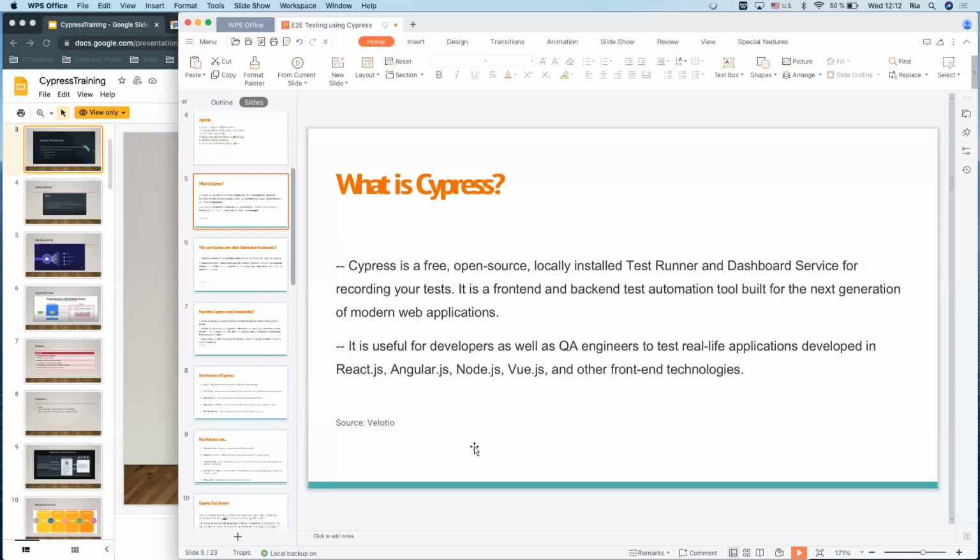What is Cypress? Nowadays, Cypress is a buzzword everywhere abroad, and in India it's also rapidly growing. Cypress is a free, open source, locally installed test runner and dashboard. It comes with a dashboard service as well for recording the tests. It's a front-end and back-end test automation tool built for the next generation of modern web applications. That means Cypress is not only for front-end automation, whereas Selenium is only for front-end UI automation. Here we can use Cypress for front-end, API, database, visual testing, mobile view testing, component testing, and unit testing.